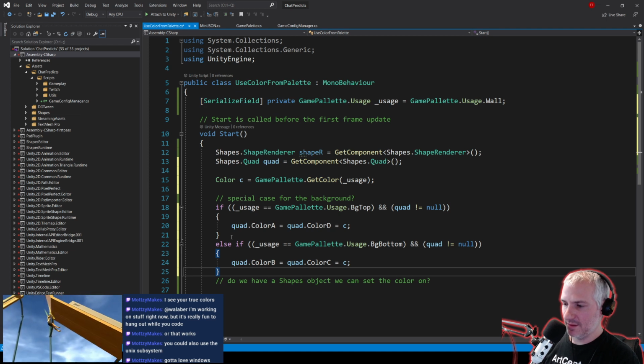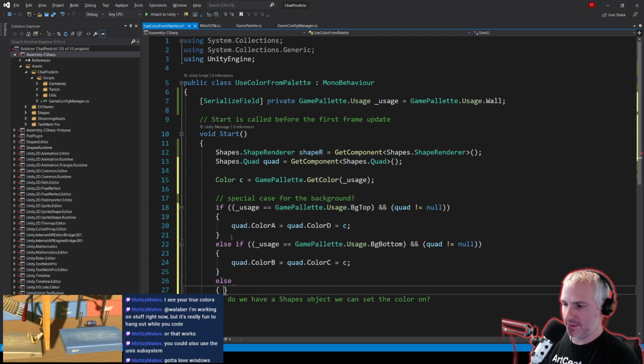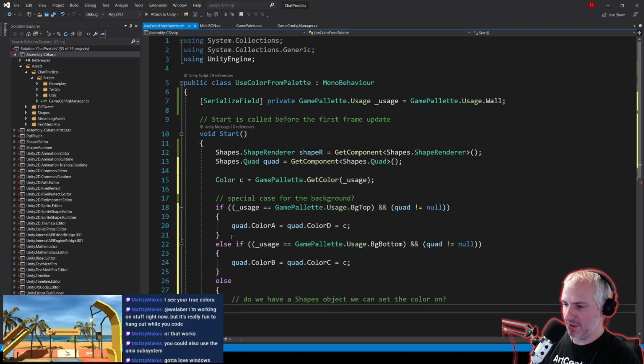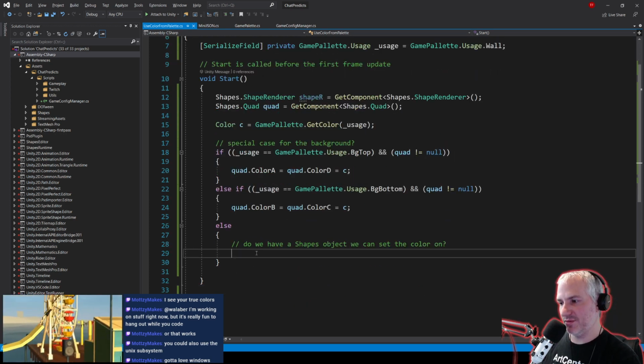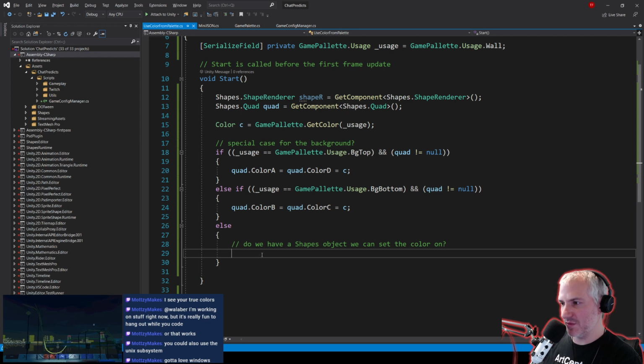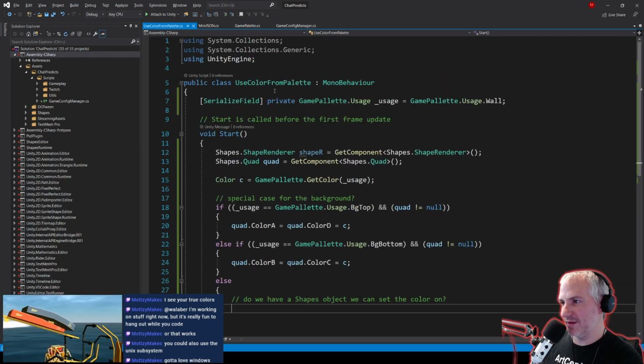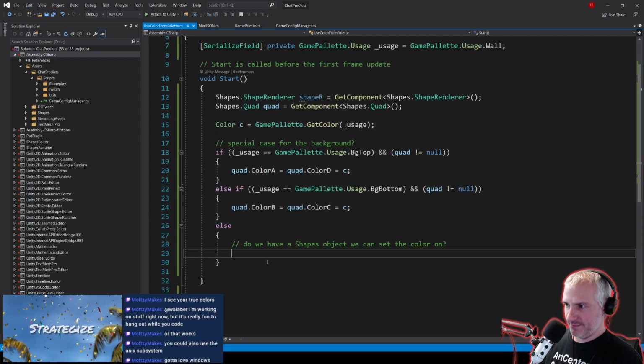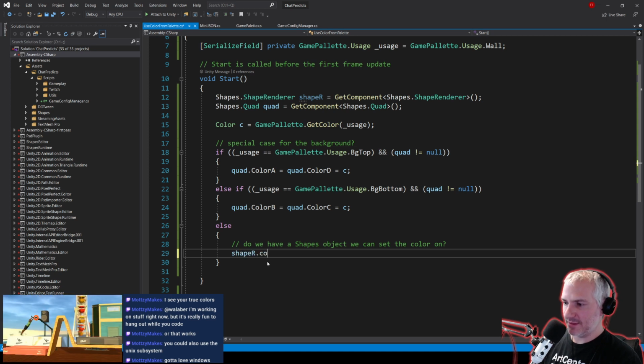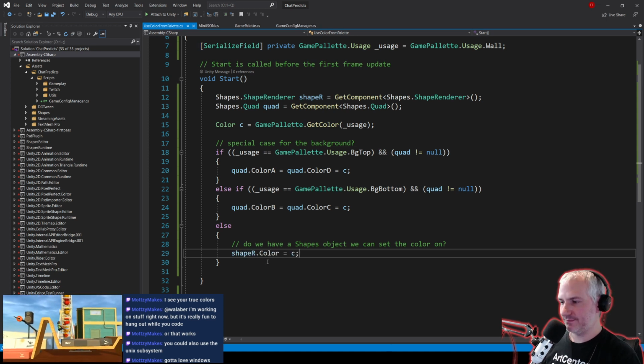Okay, and then otherwise we're just doing generic coloring for now. This is kind of dumb because it's a little too smart, you know, like it kind of knows some special junk about the game, but whatever. So now we would just do shape R.color equals C.